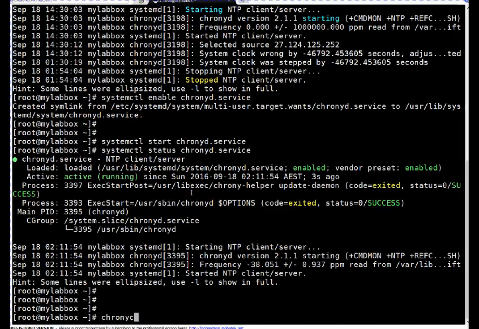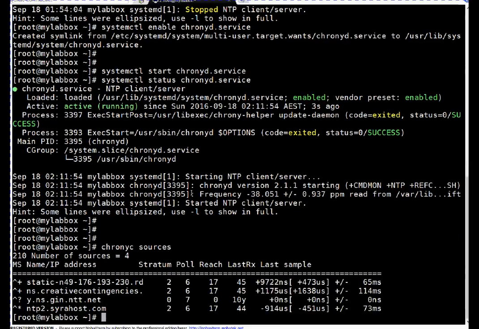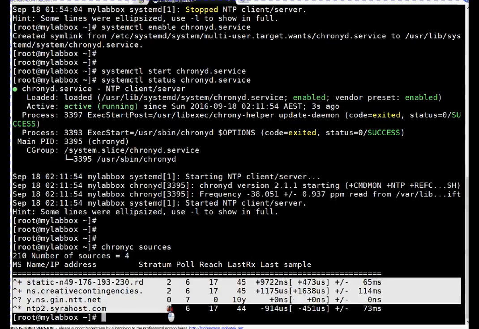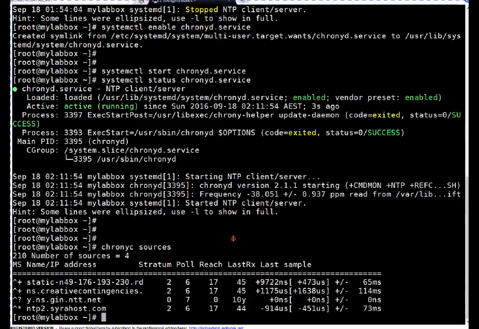Okay, chronyc. Then you can type sources. Sources means what are the time sources, which are, you can say, our NTP servers. By default, when I installed Chrony, it automatically configured these sources. These are public sources, but in case of your internal network or your company network, you can use your own time sources.